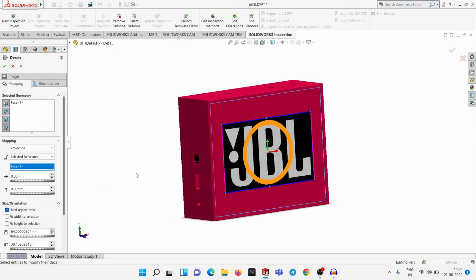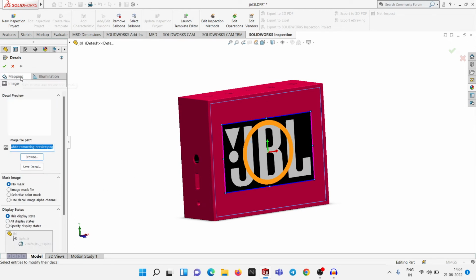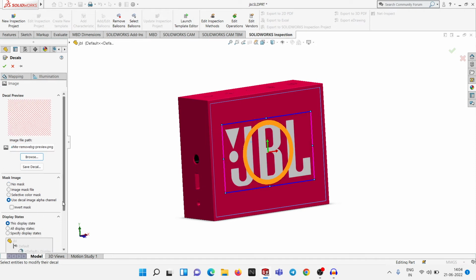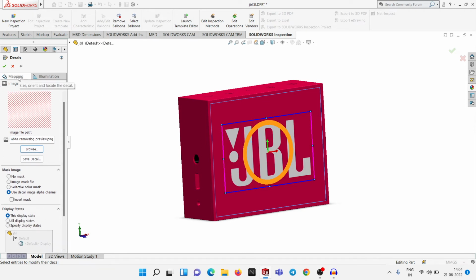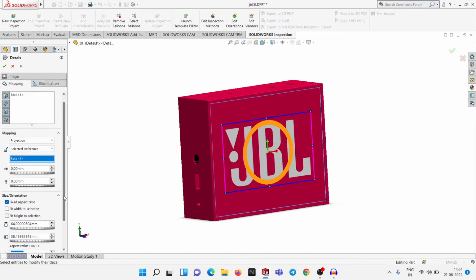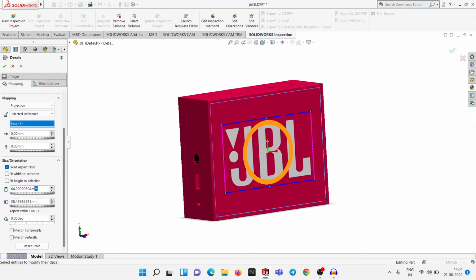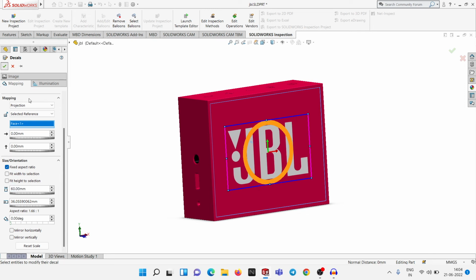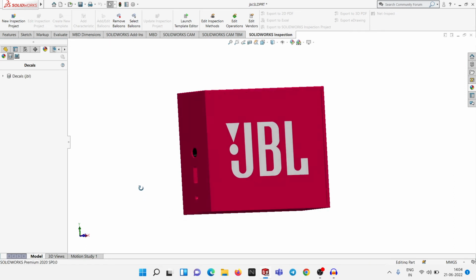Now I have to go to image and click on use decal image alpha channel. Now again go to mapping and just make it 60 so that it looks nice. Now it's ready.